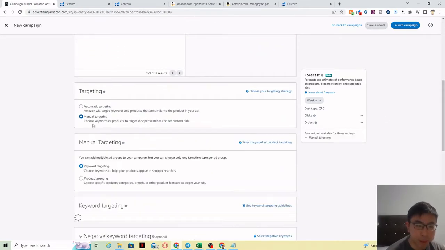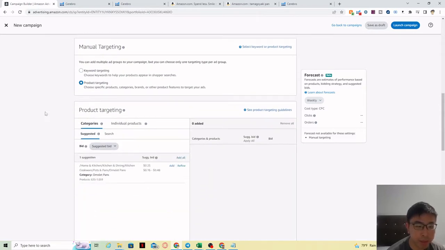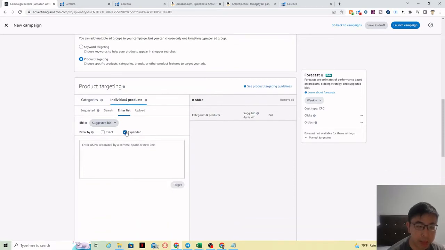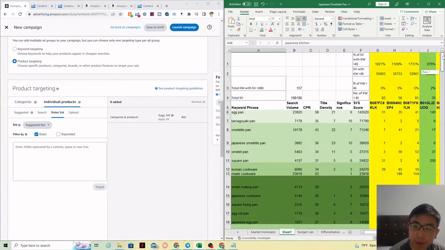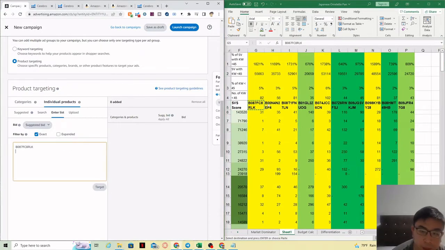Over here, manual targeting. So instead of keyword, now I'm going product targeting. Product targeting is for the individual products, and I'm going to enter a list. Now, Amazon recently added this expanded option, automatically checked. I do not know why, but I would like to uncheck that and just go for exact only, just those ASINs that we have identified as the top 10. So what are those ASINs? We have already identified them in our market dominator. These are the top 10 ASINs, right? So I'm just going to fight with them with this. Just copy down the ASINs one by one.